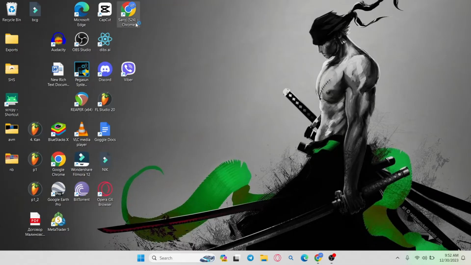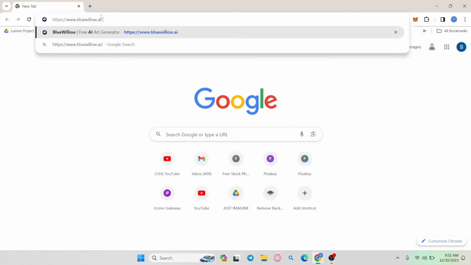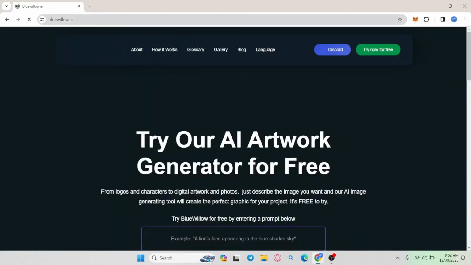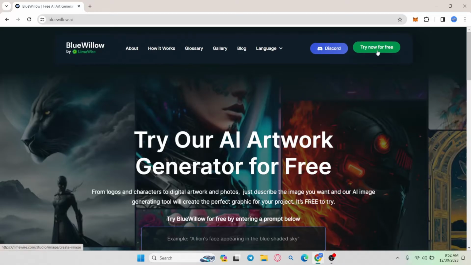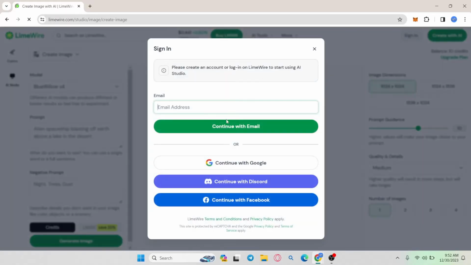First of all, open up your web browser and then in the address bar type in bluewillow.ai and press enter. You will then be taken into the official BlueWillow website. Now, in order to sign up and create a new account, click on the Try Now for Free button at the top right corner. Now, you will be taken into the sign up page.